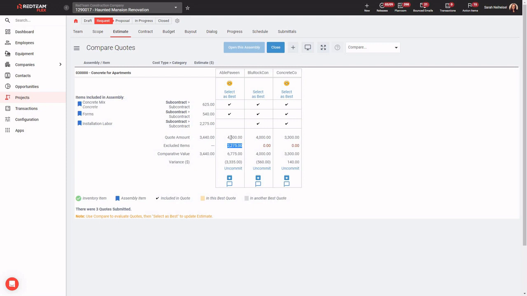So it's telling me that if I exclude that $22.75, then their comparative value is $3,300 over my estimated value. So you can see here what we're doing is we're taking their bid amount plus the value of any excluded items to say if they had included those items, this would be the total value of their bid, which allows you to then compare to the value of your estimate for the cost code.